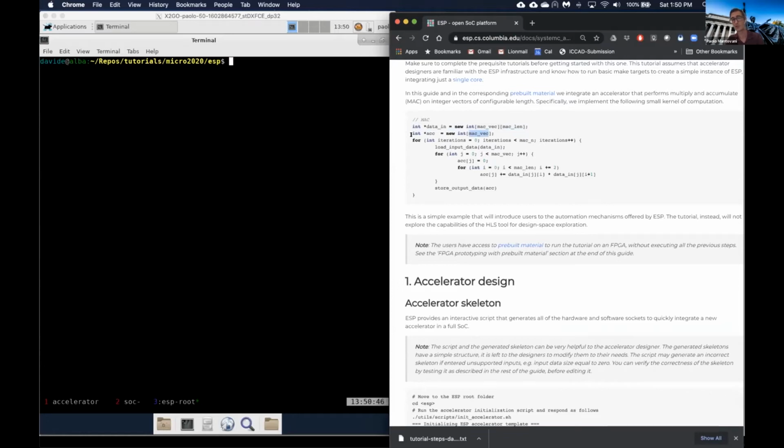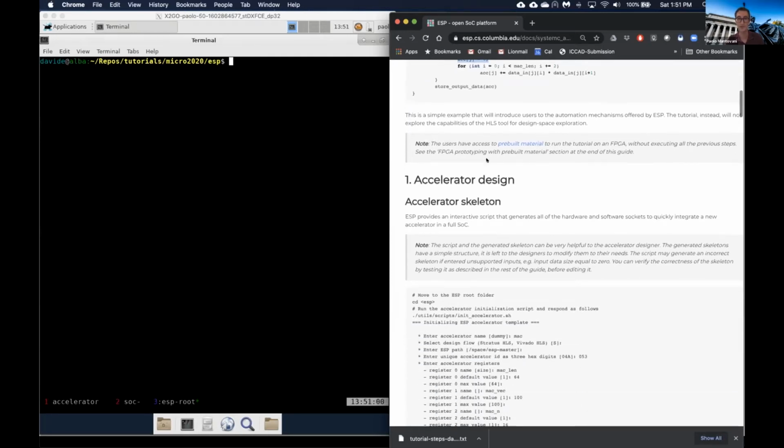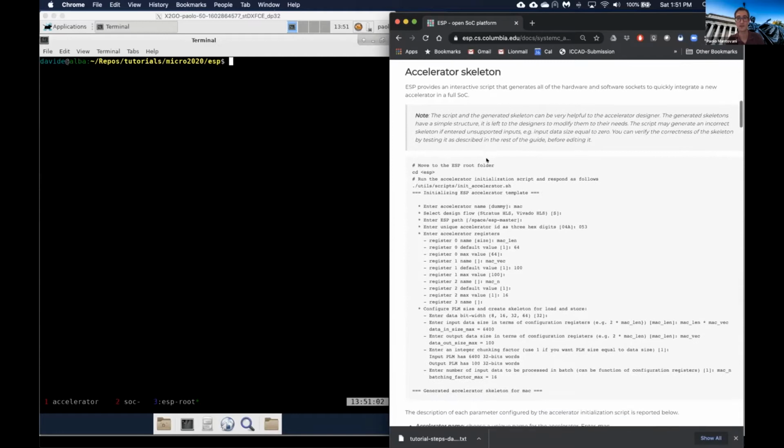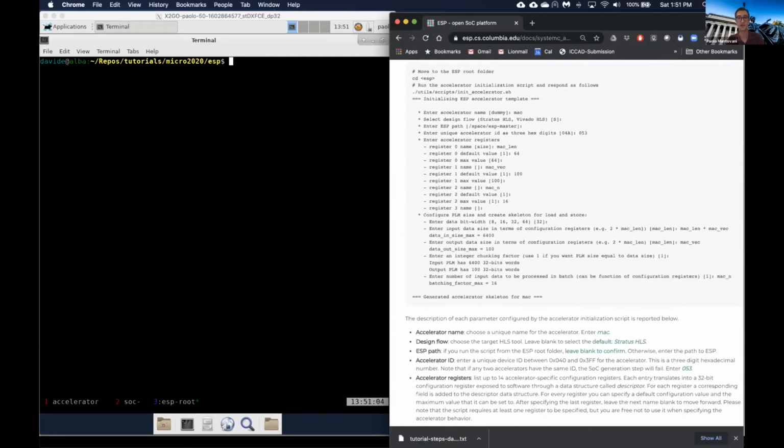So we're going to have MAC VEC total accumulated results. Now, if you were just to code this in C, this would be just a simple loop where you run the accumulation on every single element after, of course, initializing to 0 the accumulation result. So the first step is to run the ESP initialization script. You can use the exact same parameters that you find in this web page.